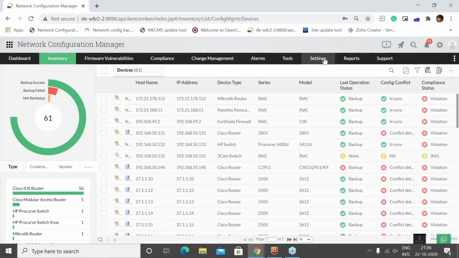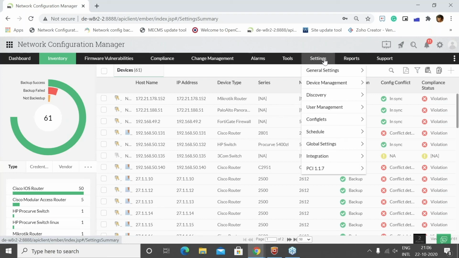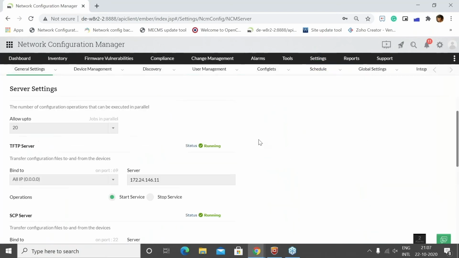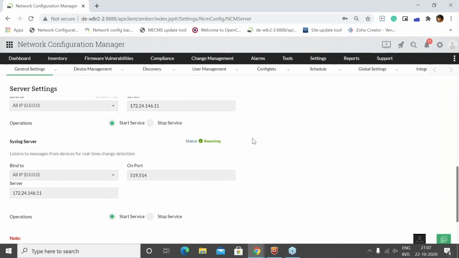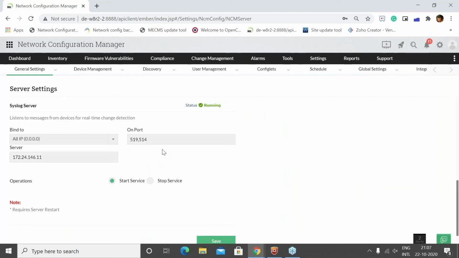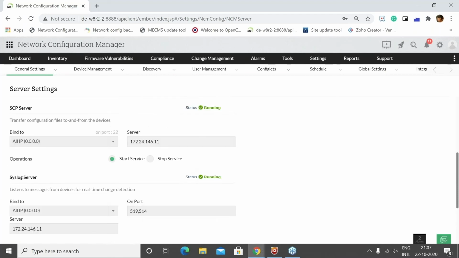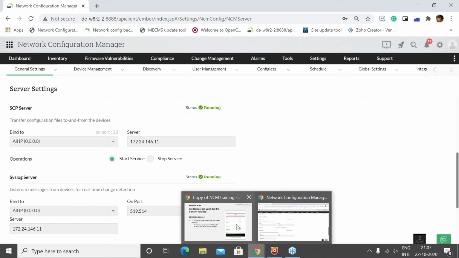So yeah, go to settings. Click on general settings and choose server settings. Here you can see if the server for a particular device is in running mode, and also you can check if the ports are properly configured. If the status does not show running, you can stop the service and restart it again and then try again later.